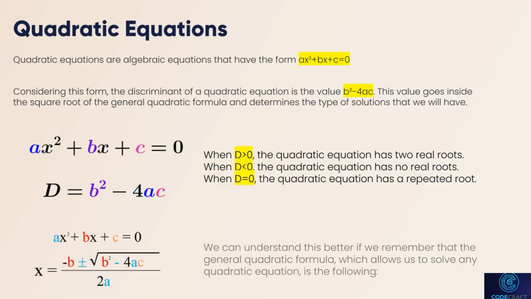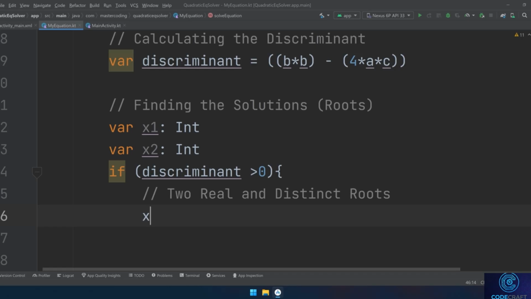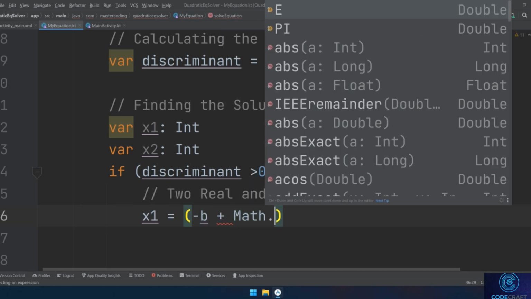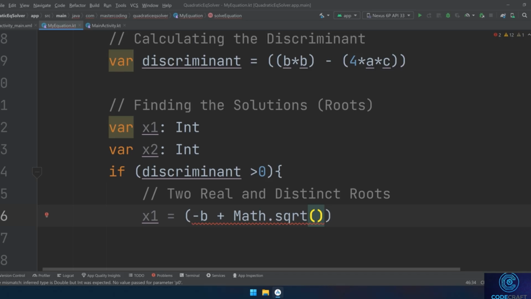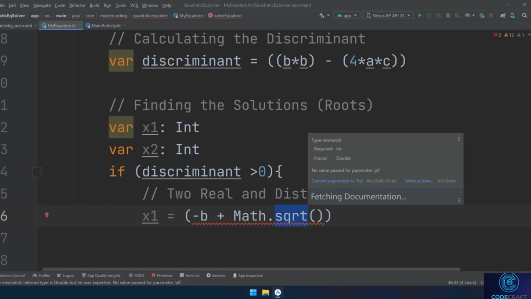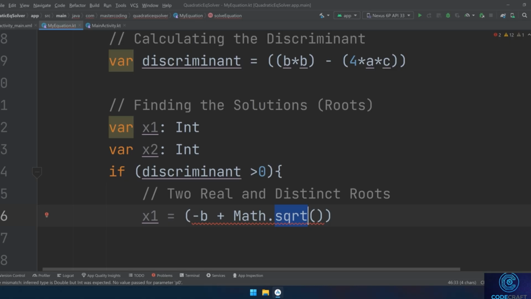And the general solution for the roots is x equals minus b plus the radical of b squared minus 4ac, over 2a, and x equals minus b minus the radical of b squared minus 4ac, over 2a. So let me implement it here. x1, the first root and first solution, is minus b plus Math dot sqrt. Math dot sqrt is a general function commonly used in Android development, in Java in general, and in Kotlin to calculate the square root of a given number.